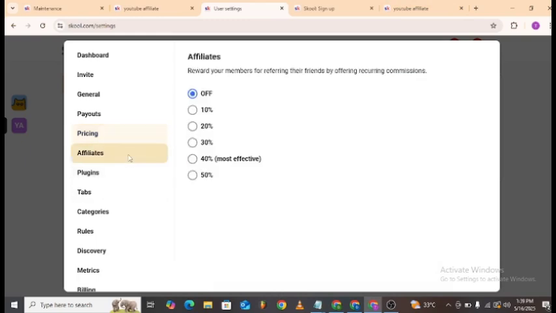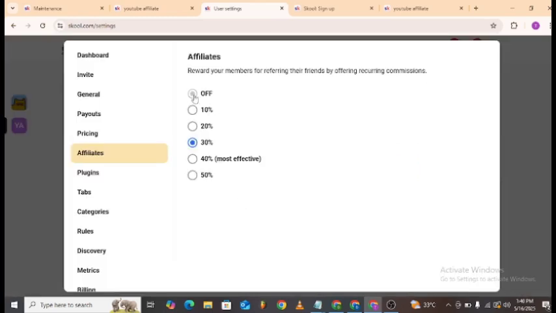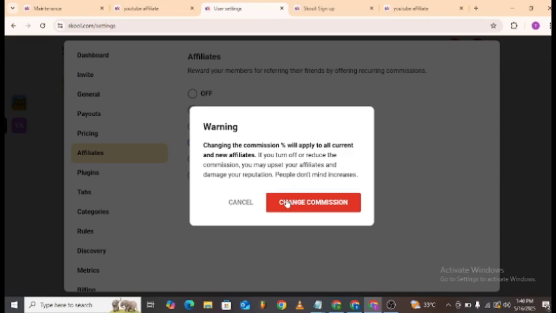But then let's go down to the affiliate section. As you can see, this is where you can set up an affiliate program for your group members. It says changing the commission will apply to all current and new affiliates, which is okay. So we can just cancel here and go back to turn off, change commission.